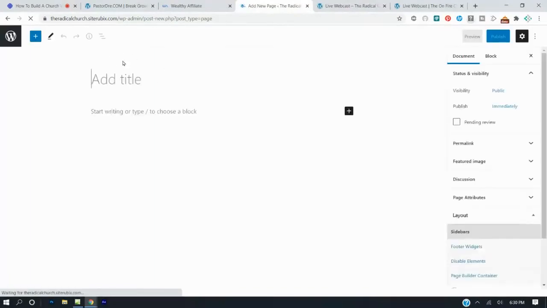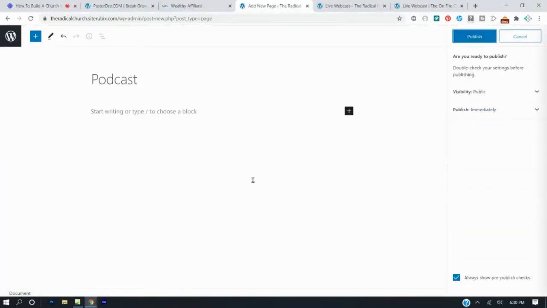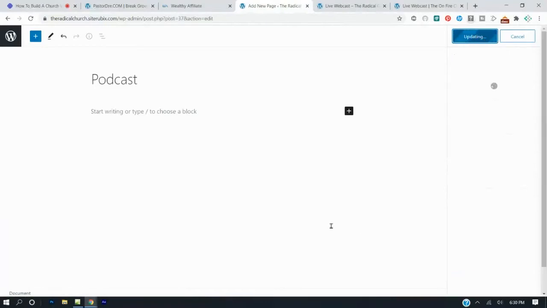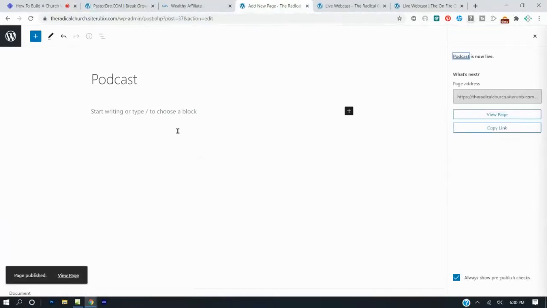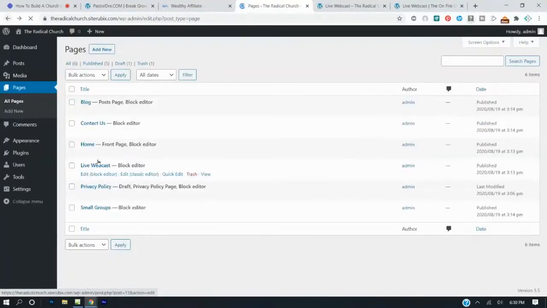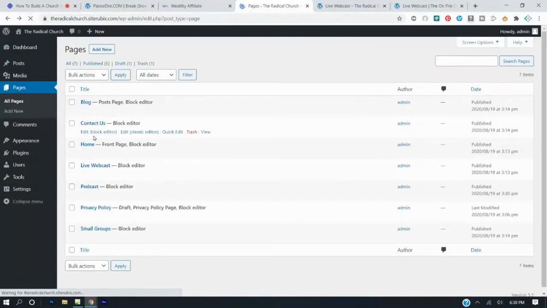And then it's going to load up, and then there's going to be a thing that says title. So I'm going to put podcast, and then I'm going to click publish. And I'm going to click publish again. So we just added another page. So now I'm going to go back to the dashboard. Okay, and I'm going to refresh.